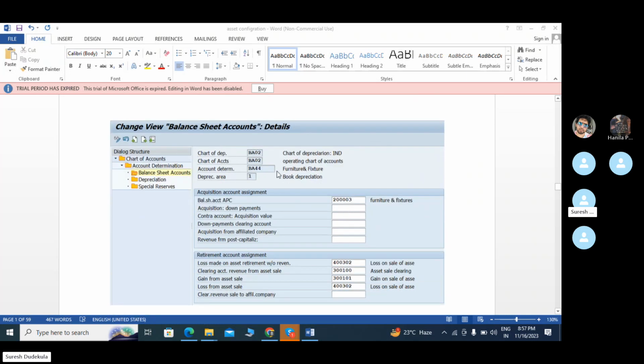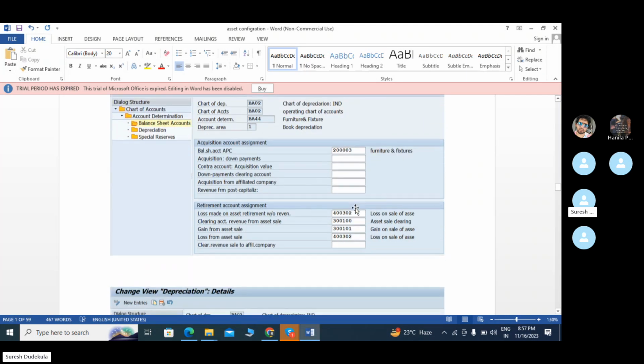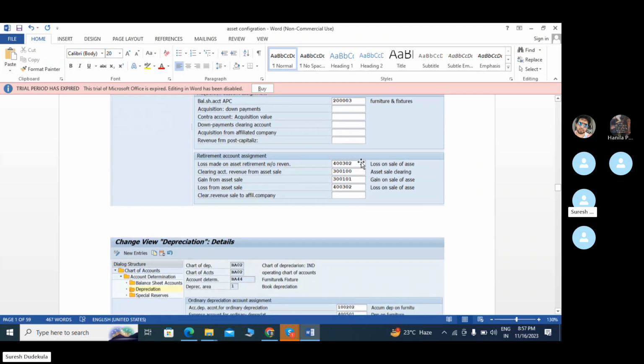Furniture and fixed assets, fixtures. Whatever GL accounts I created, I mentioned them here. The loss on asset sale and retirement with revenue. This is the loss on sale of asset and the clearing account, revenue from asset sale.